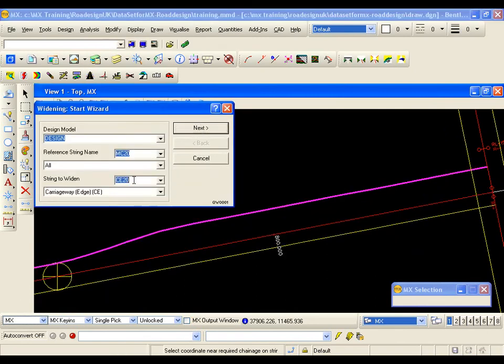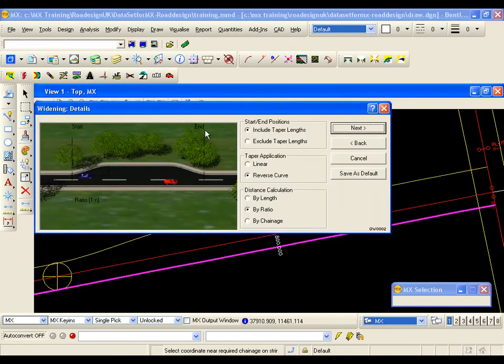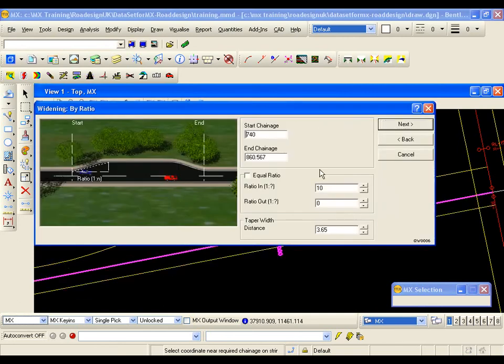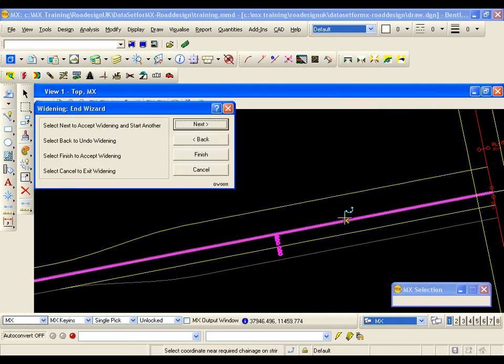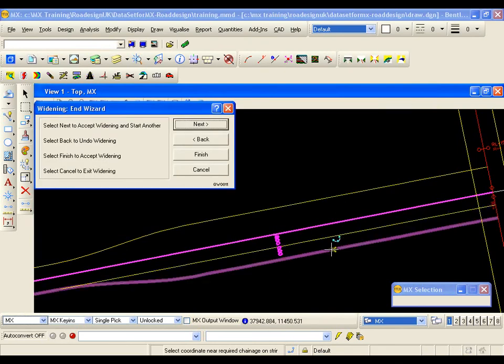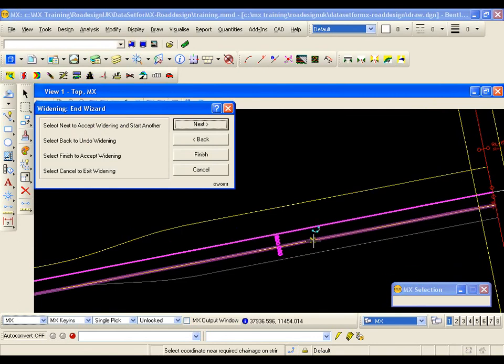All I need to do now is select the right carriageway edge. Again, the label will be CE2I, which is the first channel on the right of road 2. I'm going to go next. Now all of my options have been remembered, so I go next, next. Again, project the crossfall out to the right channel edge. Don't save the hinge string. And there is my widened channel preview. I'm happy, so I go finish to accept the widening.